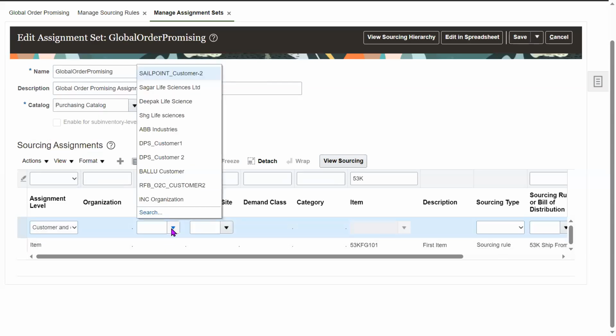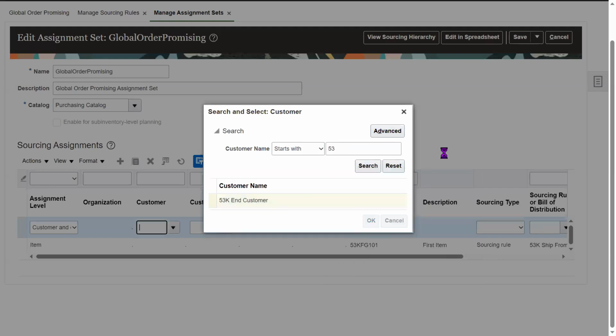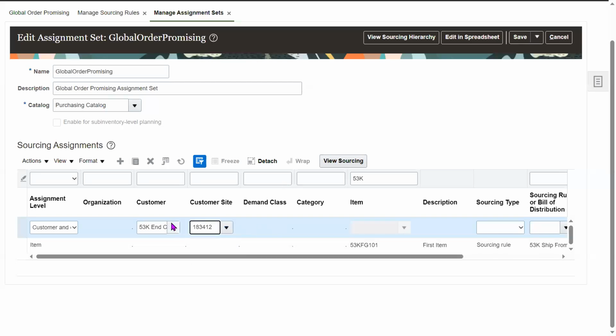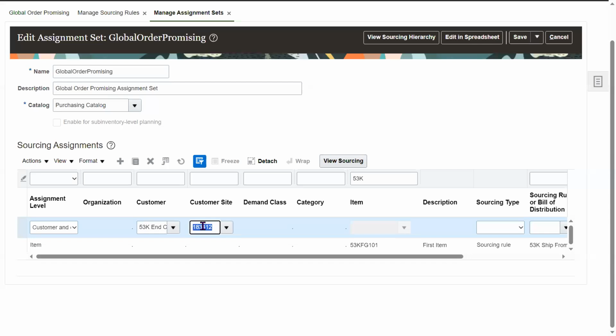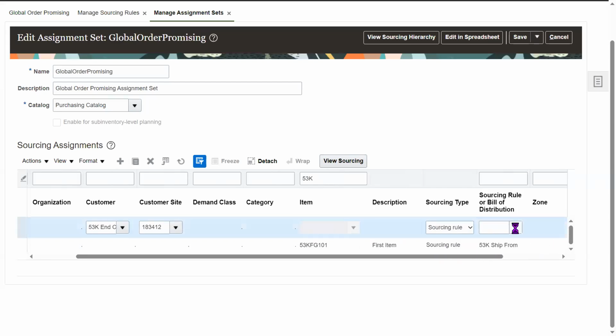I'm adding the customer here. If the customer is not displayed here, it means the customer is not collected. So if you enter a sales order for this customer and this site, this site is the Hyderabad site, right? So I would like to ship from the nearest organization. Our nearest organization is Hyderabad. So what I do is I will enter the nearest sourcing rule.